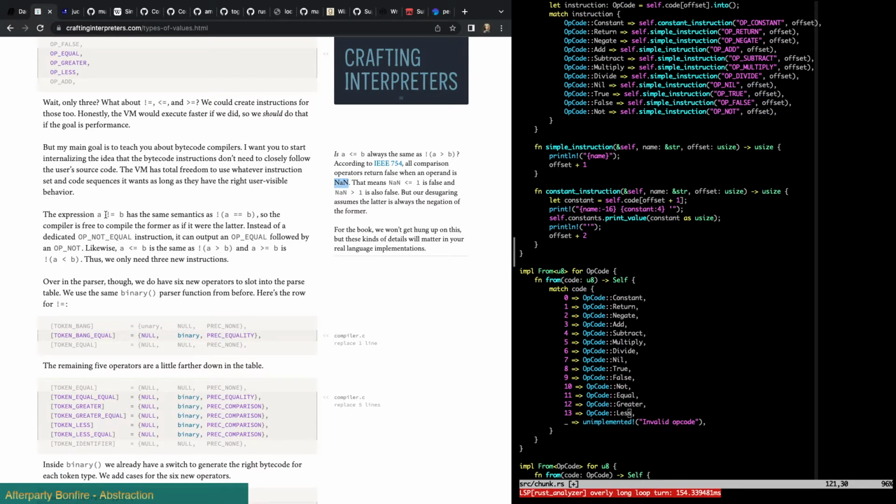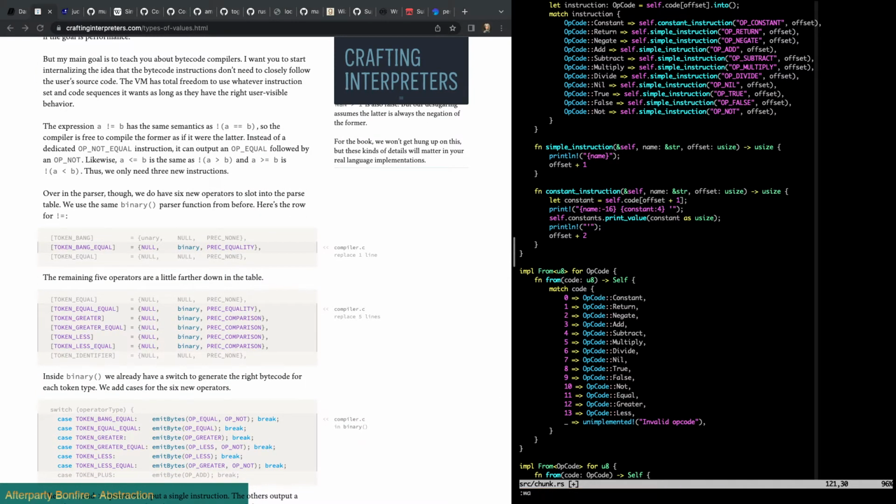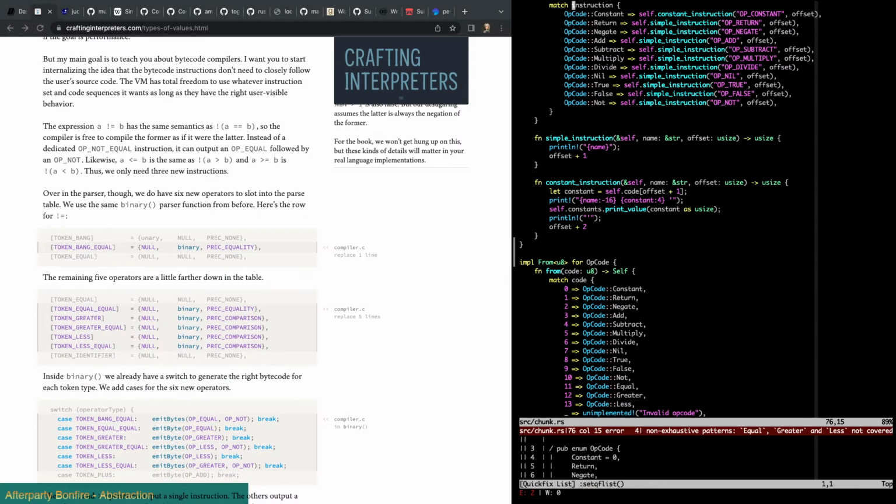All right, the expression A bang equals B has the same semantics as bang open paren A equals B close paren. So the compiler is free to compile the former as if it were the latter. Instead of a dedicated op not equal instruction, it can output an op equal followed by an op not. Likewise, A is less than or equal to B is the same as bang open paren A is greater than B close paren. And A is greater than or equal to B is bang open paren A is less than B close paren. Thus, we only need 3 new instructions. Over in the parser, we do have 6 new operators to slot into the parse table.